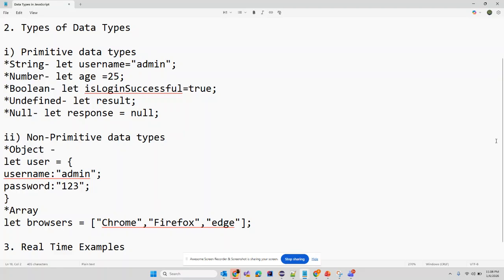So these are the main types in data types. Next we'll see real-time examples, meaning where we are using these data types in our automation. String we use to store the URL, username, and password in our framework. So that time we are using string.